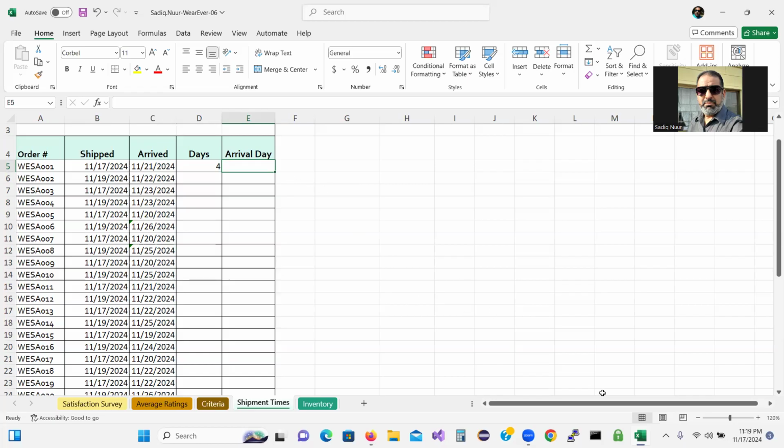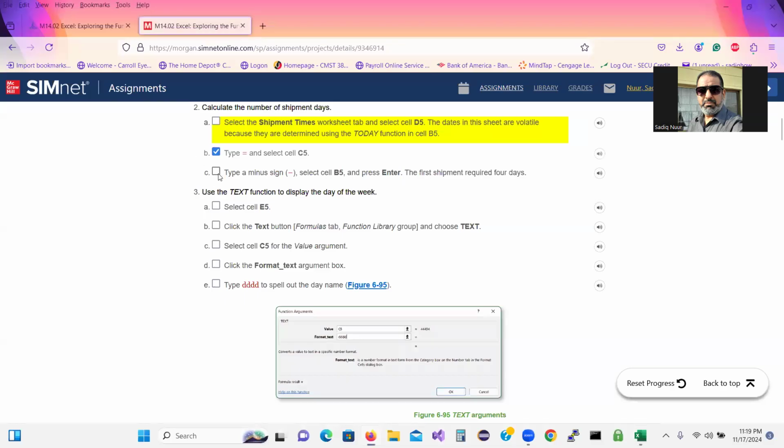So I'm in E5. Let's get back to the instruction. Check these boxes. We're done with it. Now we are in E5. Use the TEXT function to display the day of the week. We have to use the TEXT function to display the day of the week. So we have to select E5.